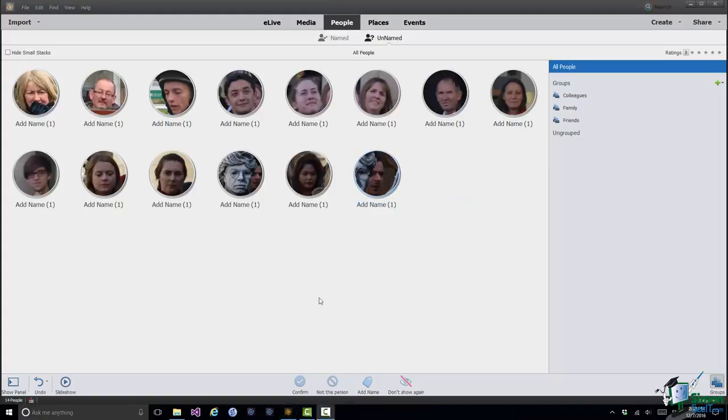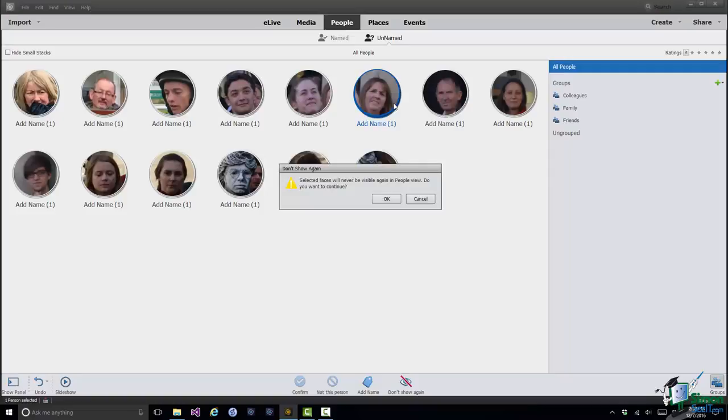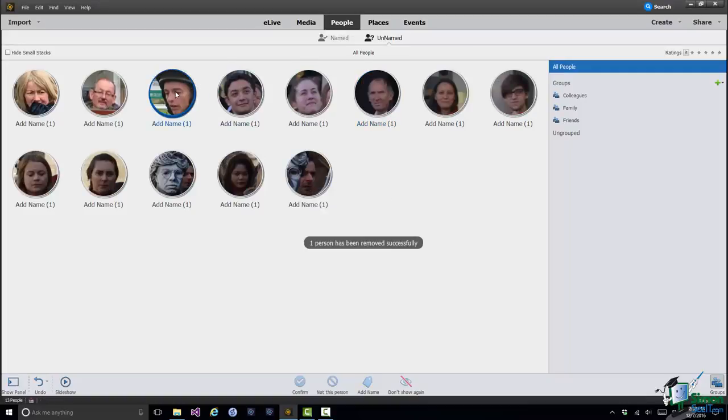Most of the other people here are what I'll call bystanders in some of these pictures. And if, first of all, I don't know who they are, and even if I did, I wouldn't be including them in my people tags. If I select one of them, right-click, say Don't Show Again, selected faces will never be visible again in people view. Do you want to continue? Click OK. That's got rid of one of those people.